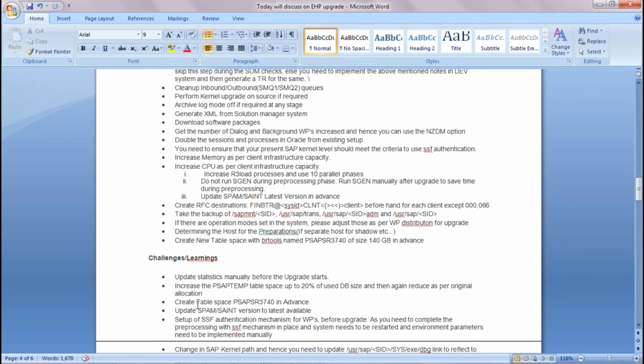Okay. And you have to create one extra table space. It's called PSAP SR3740. But actually, we have only 7 table spaces in the system. But for upgradation, we have to create this one more table space called PSAP SR3740 in advance, because for upgrade it will require 8 table spaces. But if you install EHP 8 system, you will get all table spaces well in advance. Okay, all this we have done.